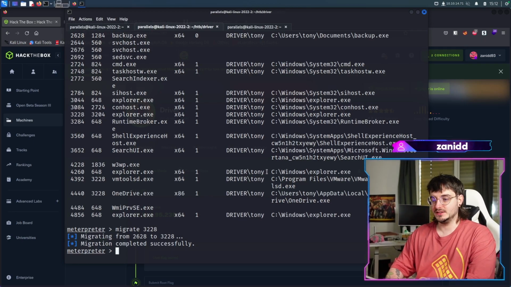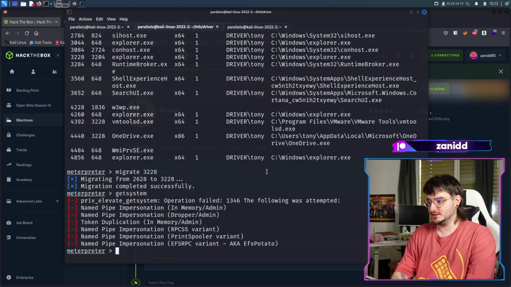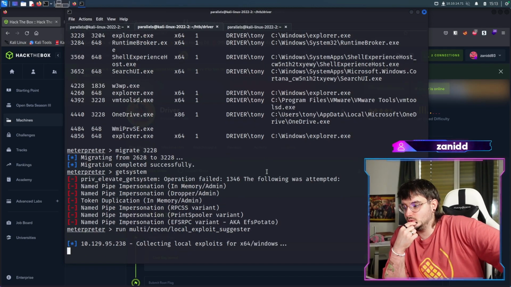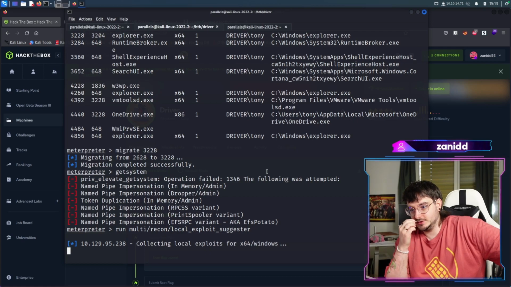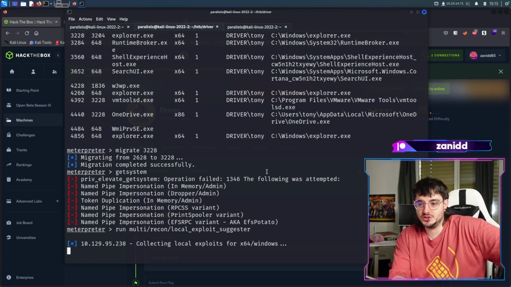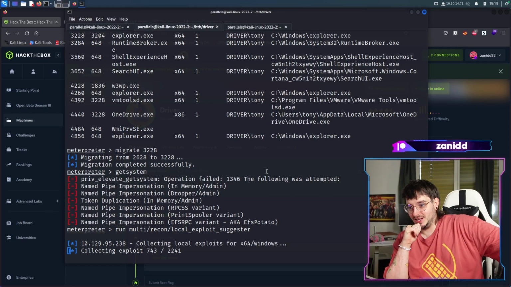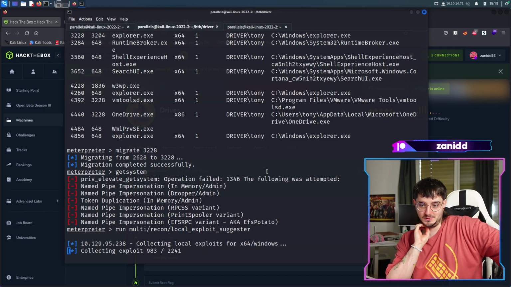Now we can try the simple solution, which is to just call getsystem, and it didn't work. Okay, so we just run multi/recon/local_exploit_suggester, and now we're checking what kind of exploits could work on this machine. There are over 2000 exploits that they will test against this system that we run.